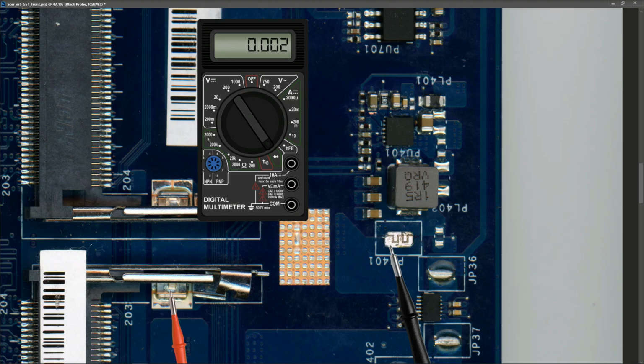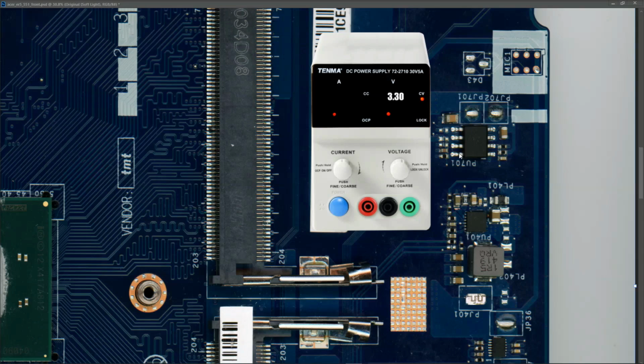This is becoming a bit of a rabbit hole, but I'm going to try and inject 3.3 volts there and see if anything heats up. I set my power supply to 3.3 volts. I connected the black wire to ground, which I got from a DIMM socket here, and I connected my red wire to the other side of the jumper. And when I did that, the laptop drew 0.8 of an amp.